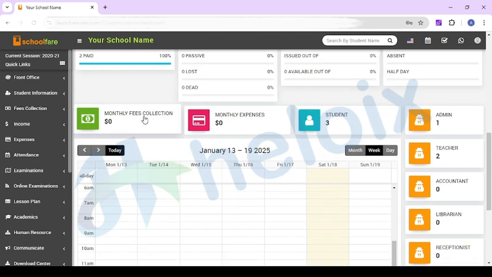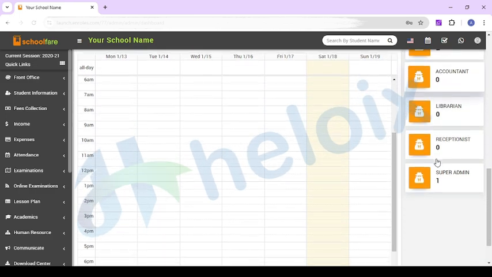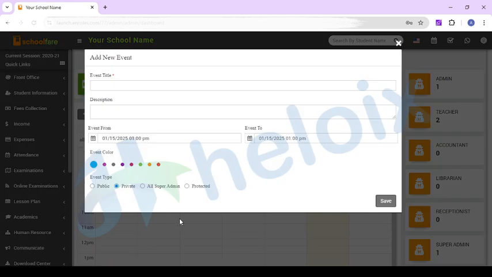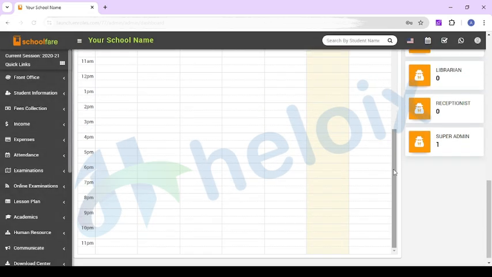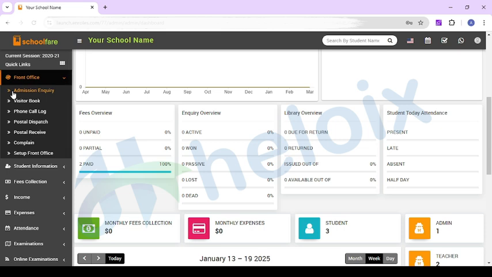After that, here you can check your monthly fees collection, expenses, how many students we have, and how many employees and staff we have. Here you can check your HR calendar, or you can set up your events, what events you are running. You can set up your events here. After that, here we have front office.